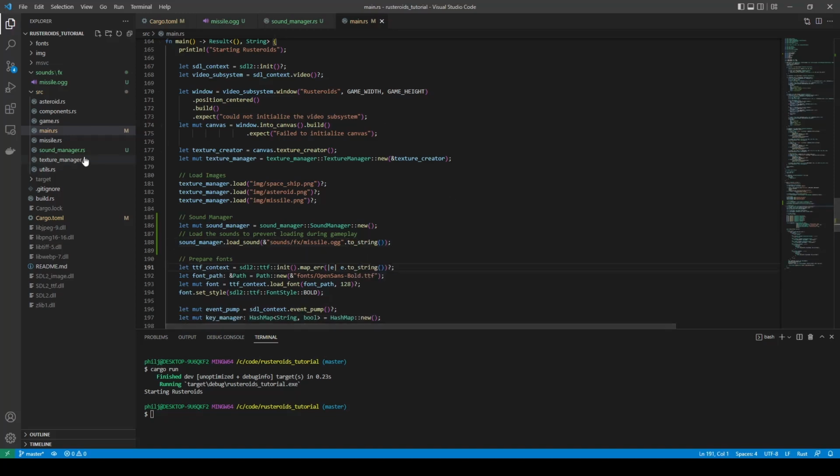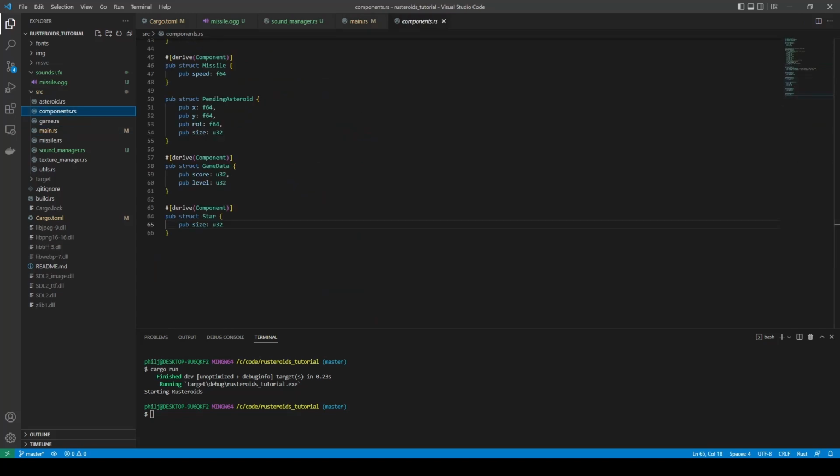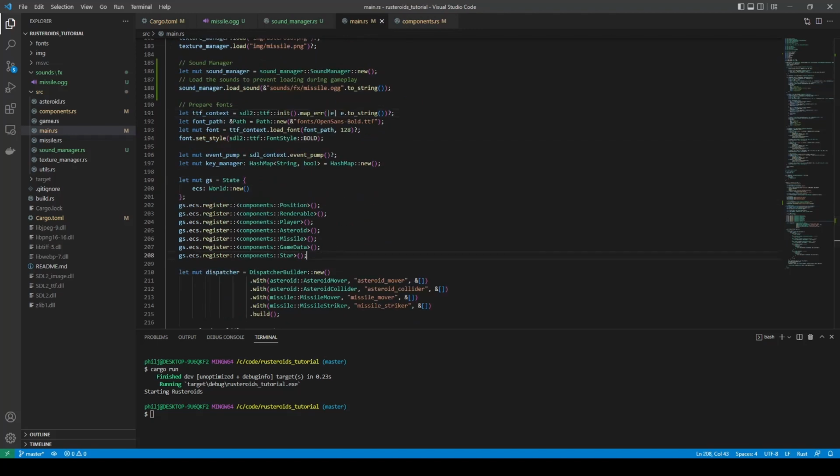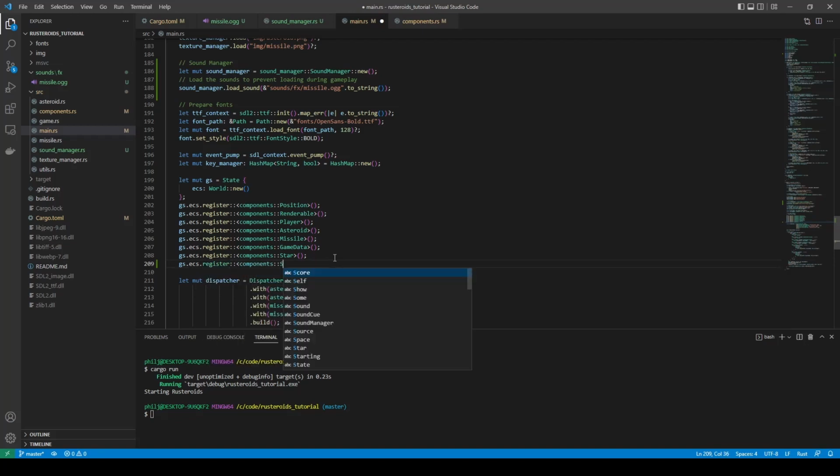Next up, we need to create a sound queue component, so we navigate to components.rs and navigate to the bottom of the file. First we call derive component. Then we create our struct called soundqueue. And it will have a single variable inside called filename of type string, which will be the path to the sound file. Then we navigate back to main.rs and scroll to where we register our ECS types. And we will register our new type of component soundqueue.